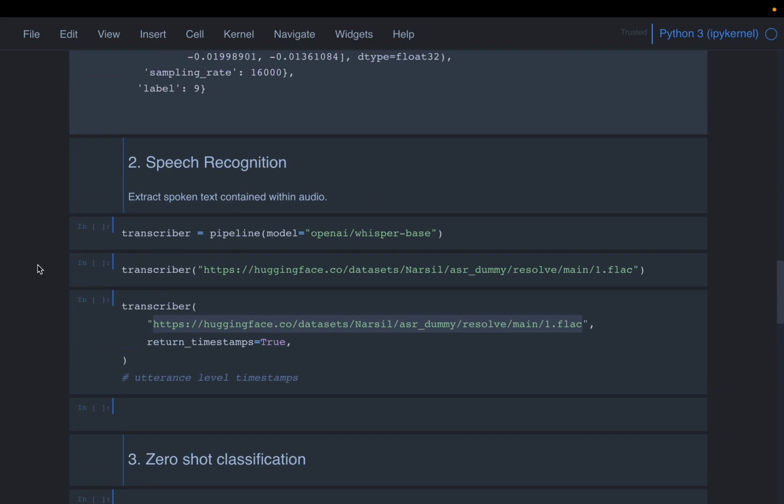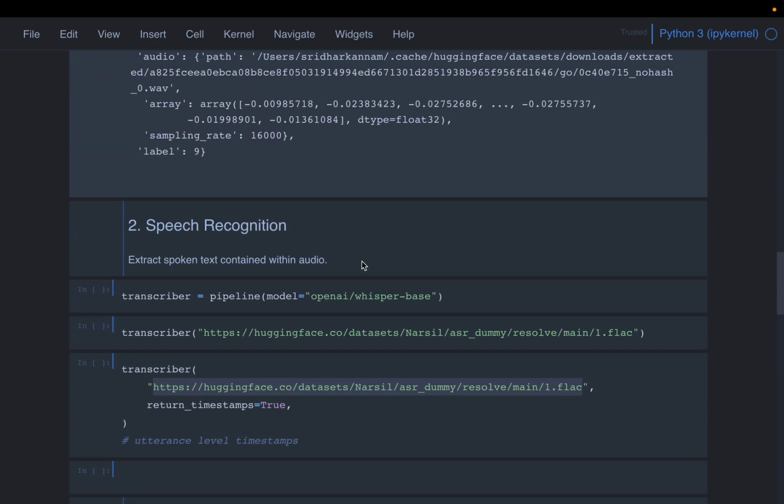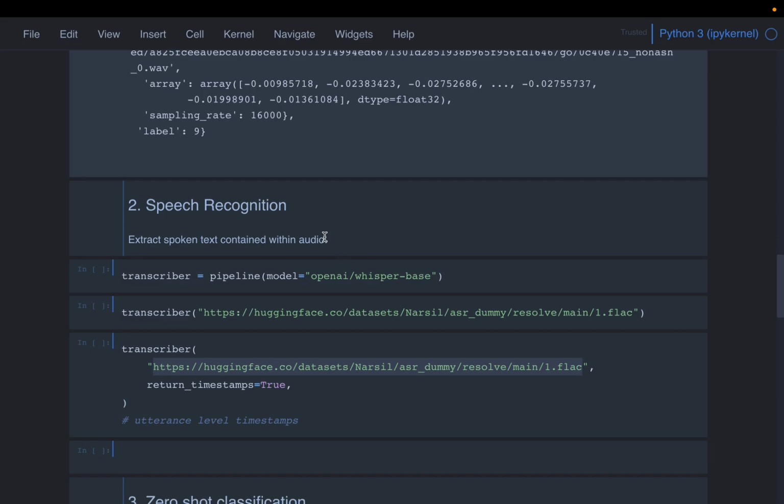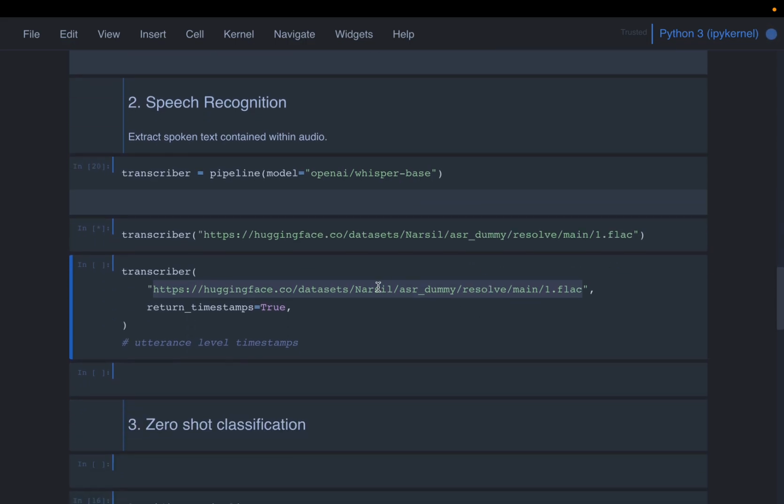That's the second one. And then let's look at speech recognition, which is a simple task. Given an audio file, it returns what is spoken by humans, let's say, okay? So if it has some other sounds, it won't return back. But if it has human audio, it will return that. So let's get the model. And now let's run it on one of these Hugging Face audio files.